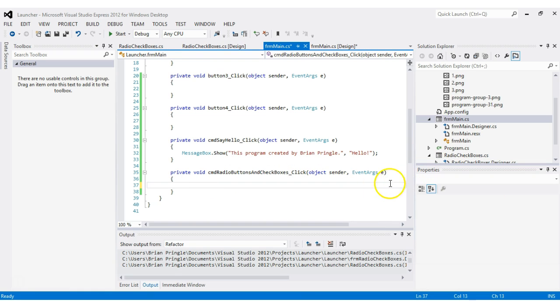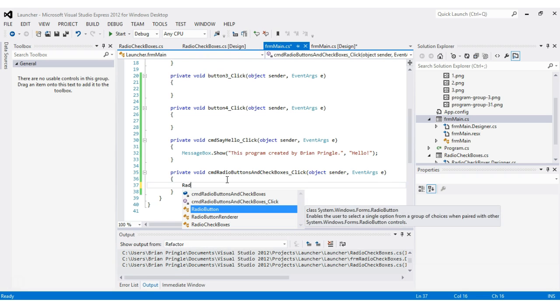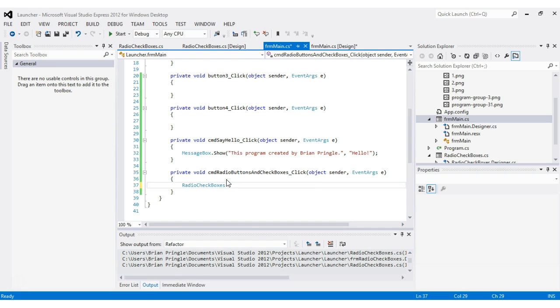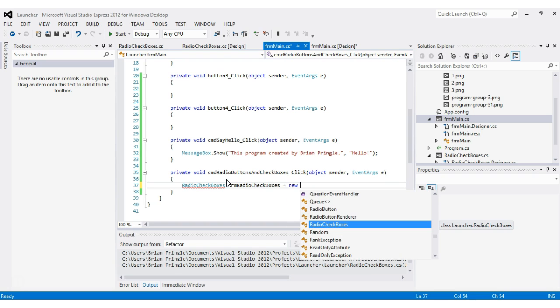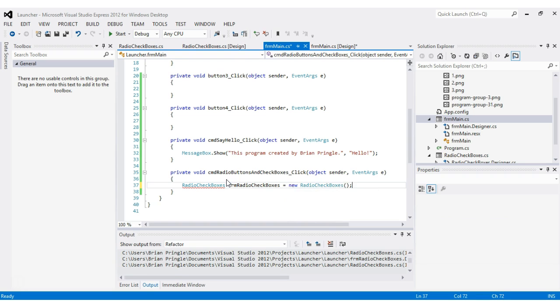Alright, so now what that does for me is it makes it where radio checkboxes is the class. That'd be like saying automobile. And I'm going to say radio checkboxes, and I want to call this by FRM radio checkboxes, and we're going to set this equal to a new instance of radio checkboxes. Okay, so what that does is it allows me to call this thing. We're going to make a new instance of it.